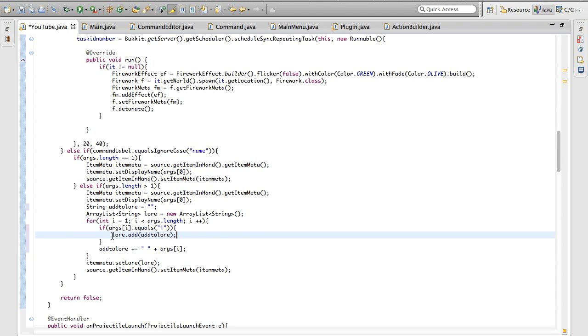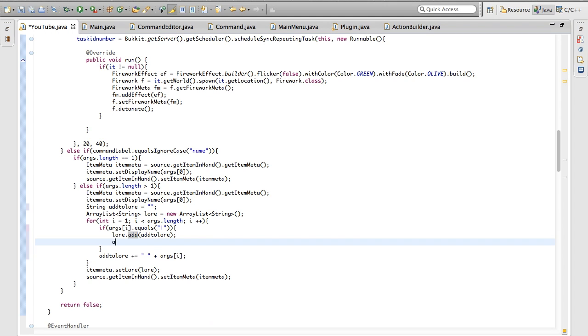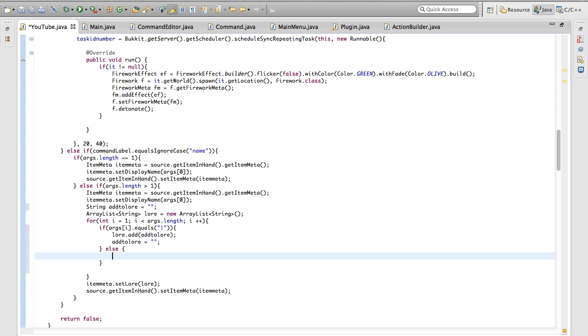So if there's a line, we add a line to the lore with whatever we've accumulated in the add to lore string, and we reset the add to lore string. Else, if the string isn't a vertical line, then we do that.